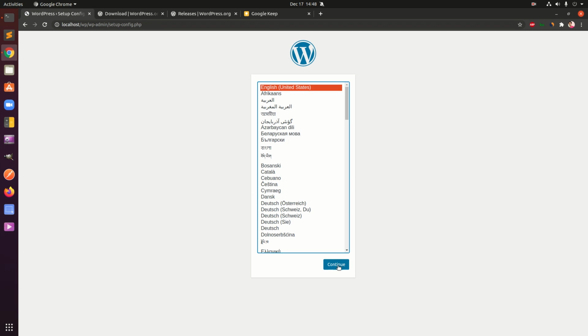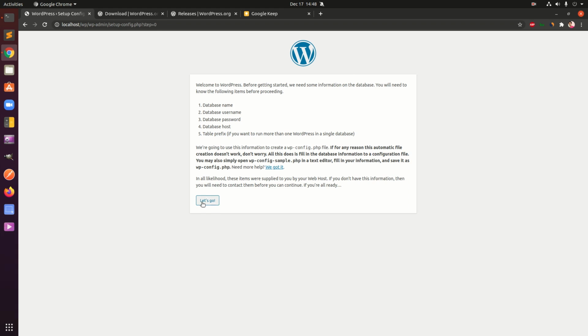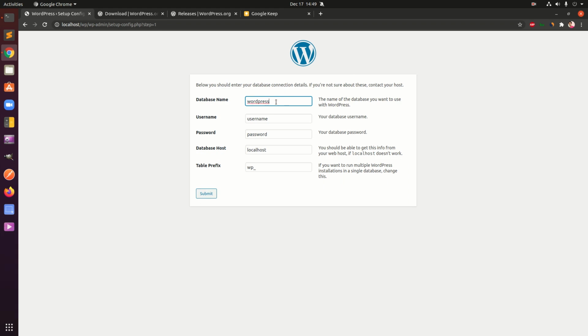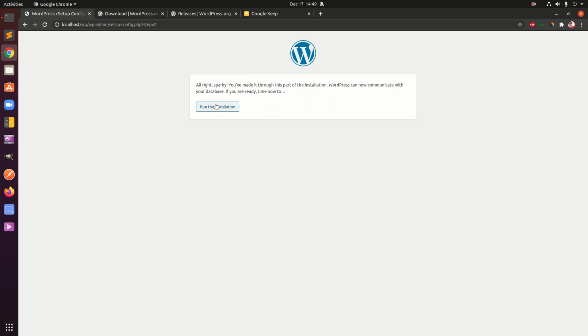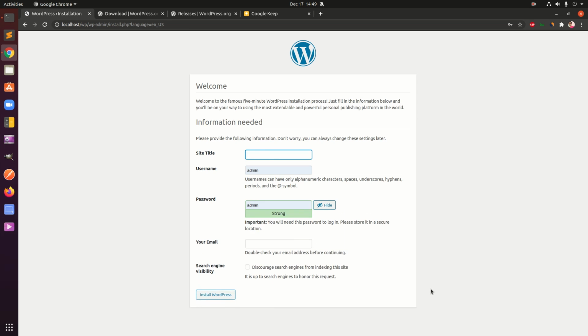Okay, you can see that did it for us, and go ahead and select your language, click continue, and I think I already have the database, root, password, and hit enter. Now it's going to run the installation. It says all right, Sparky, you made it through this part of the installation. WordPress can now communicate with your database. If you're ready, time now to run the installation. So go ahead and hit run the installation, and we are done.